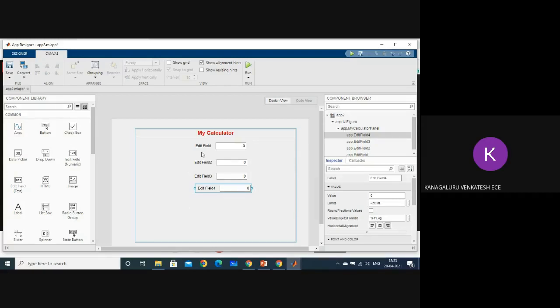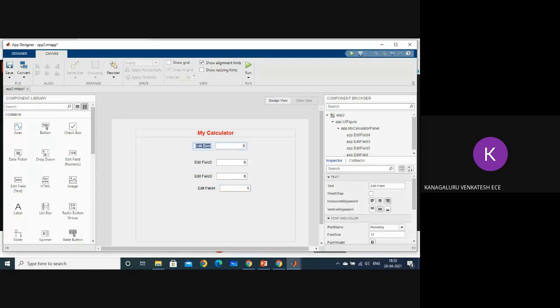For my convenience, I'm going to change the edit field names, because edit field will be confusing. This one is sum, this one as SUB, subtraction, and this one as multiplication, MUL. How am I changing that?